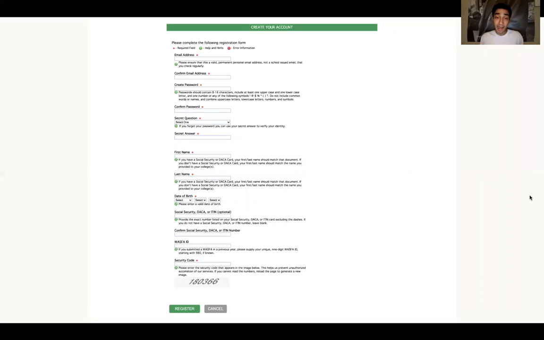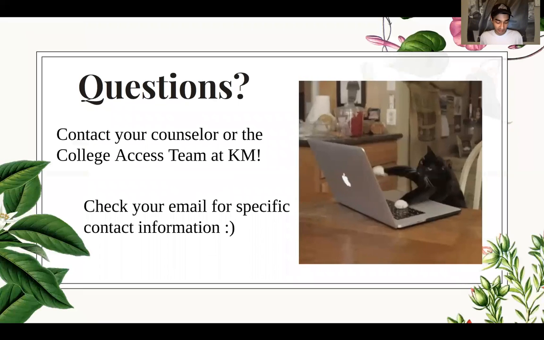Again, if you have a social security number, DACA, or individual taxpayer identification number, throw that in where it says over here, Social Security. If not, you can just leave that blank. WASFA ID, you can also leave blank unless you've filled out a WASFA before. And that's it. It takes 2 seconds.